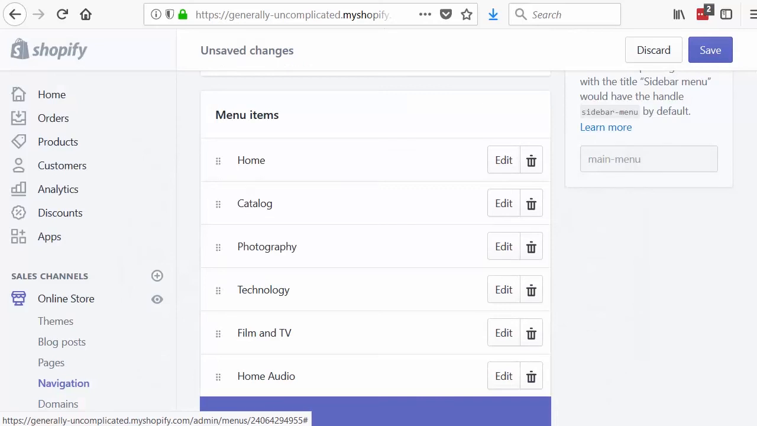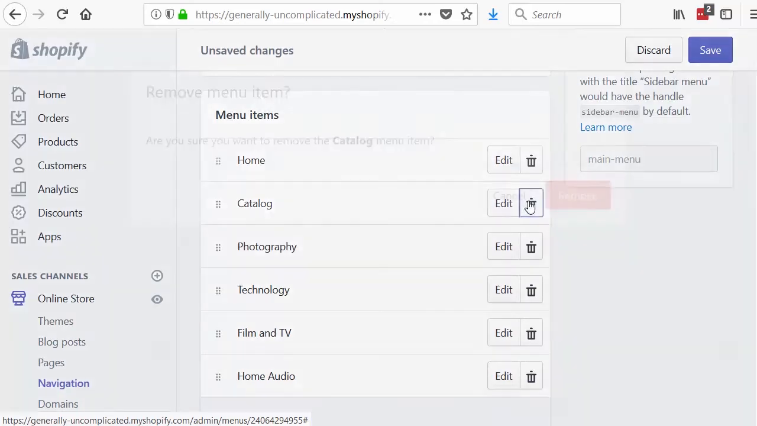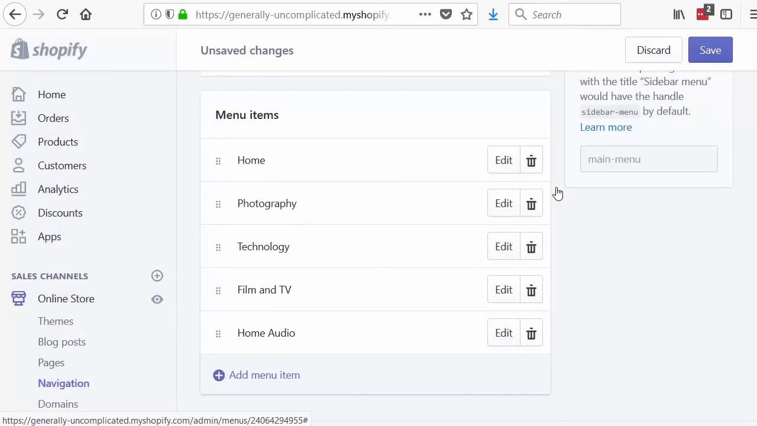Okay, so that gives me the beginnings of a menu. I'm going to take out catalog because I'm not using that. It's one of the default items. I don't think it adds much at the moment, but I've got essentially a main menu that contains a home link, photography, technology, film and TV, and home audio.